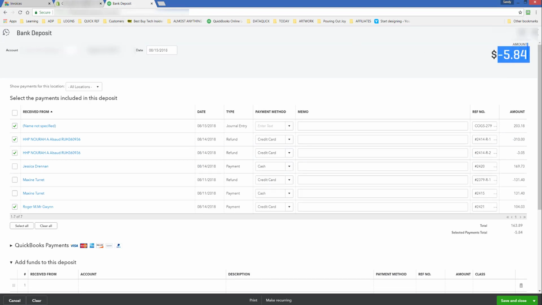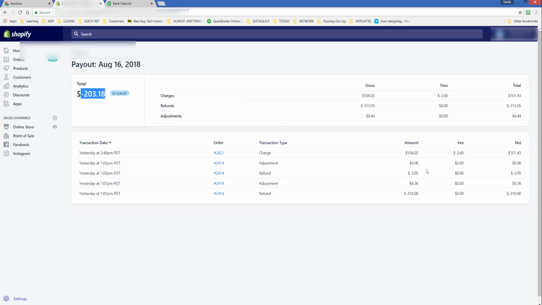The reason for that in this particular case is it takes into account the adjustments, which was Shopify giving credit for the fees that were taken out for this refund. So you have the 844, and then you minus the normal fees that would be taken out for the regular charge. So the balance between that is the 584.